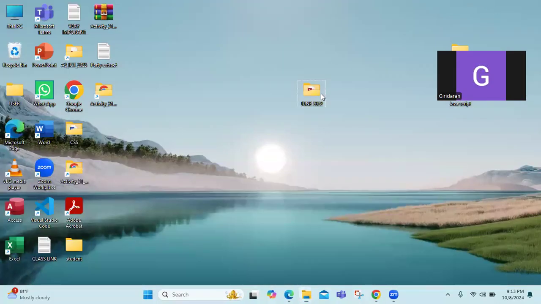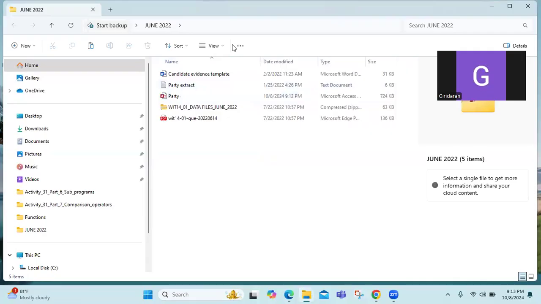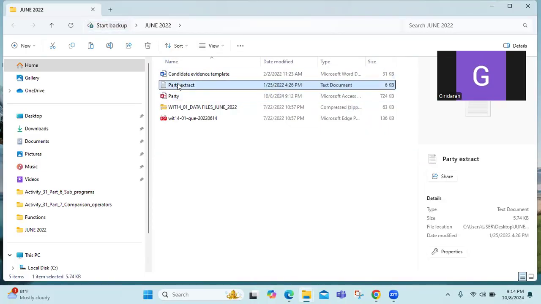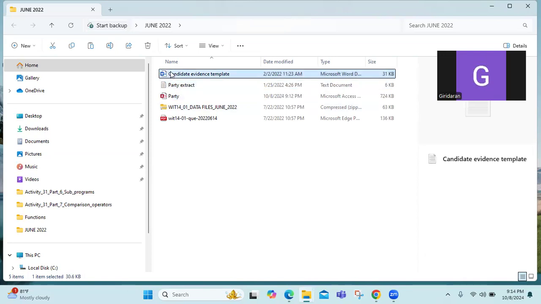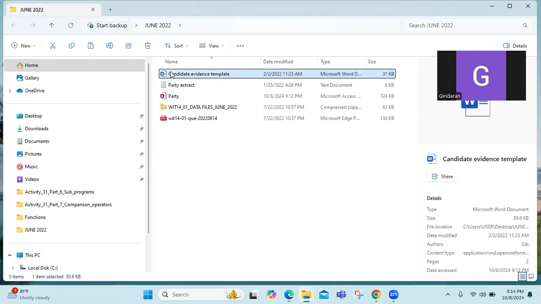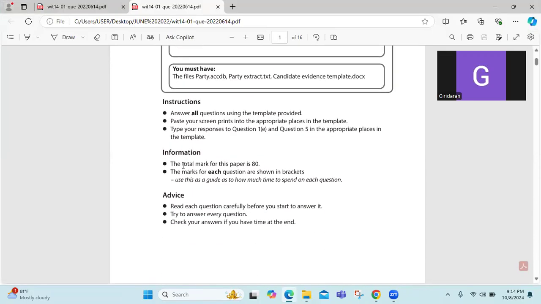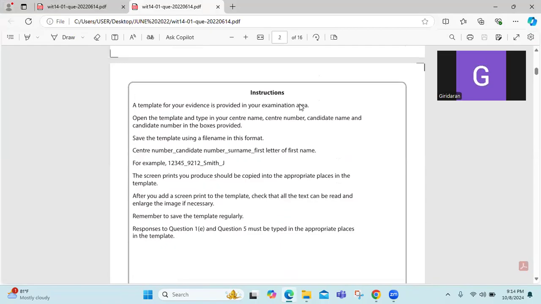Now I gave an introduction about the paper structure. So you have a database, a text file, and a template, right? Now you can open the question paper. You see they are saying you must have the access database, a text file, and the template, right?